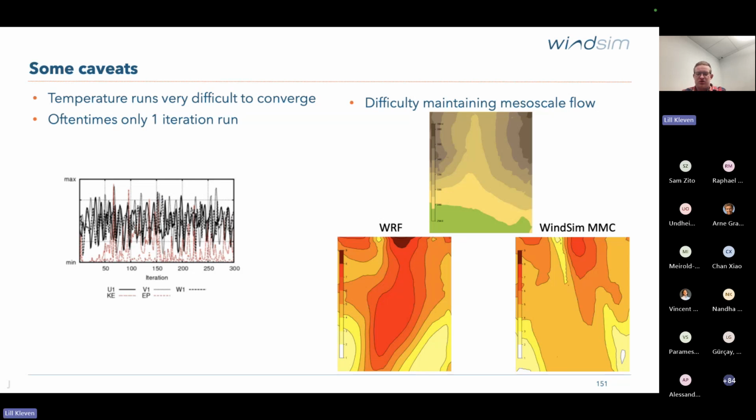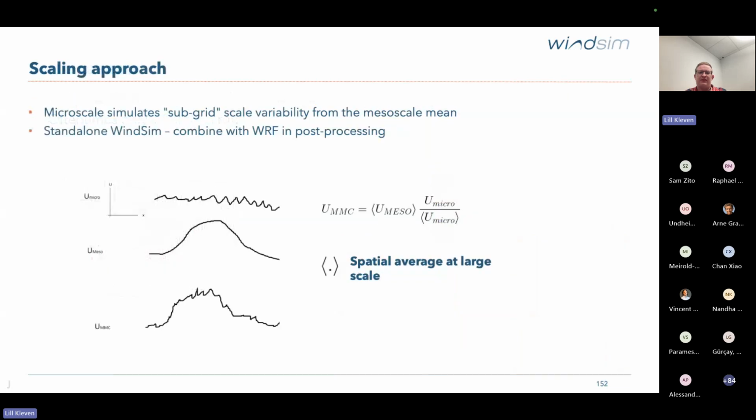And this method is also difficult to use for screening, so greenfield sites. So what we want is a method that's easily able to converge, is able to maintain the mesoscale state, can be used with the New European Wind Atlas and Global Wind Atlas, and can be used for greenfield sites. So those were the design criteria for the alternative approach to the mesomicroscale coupling that we have developed.